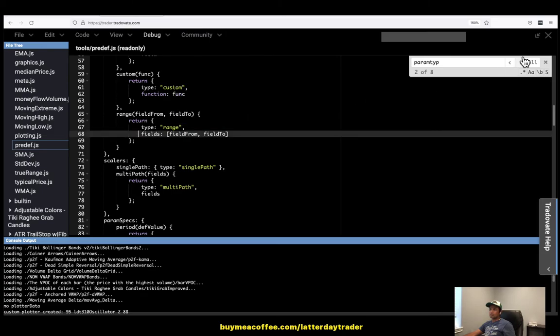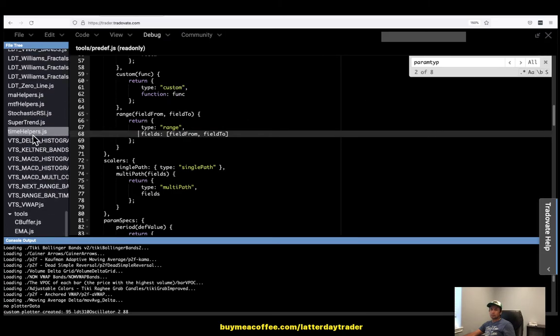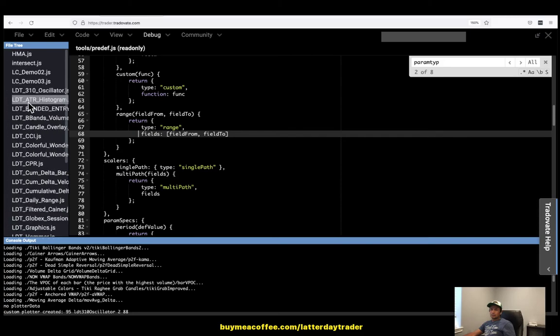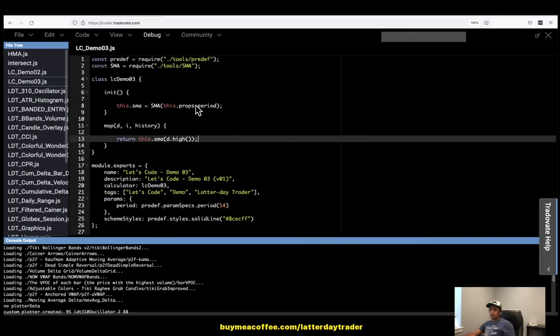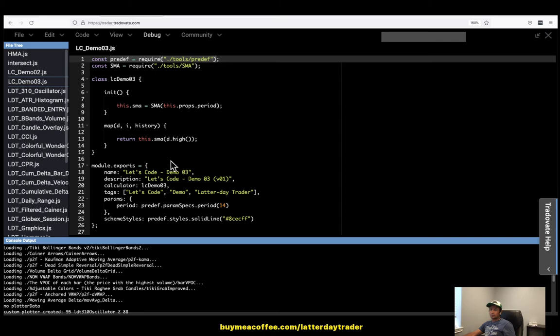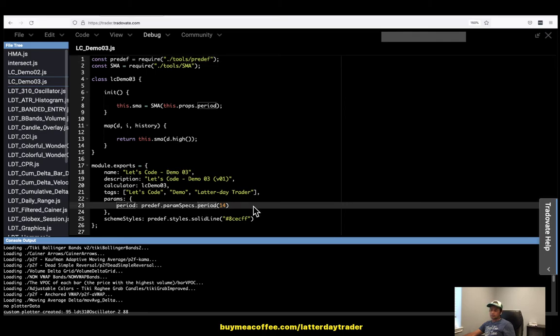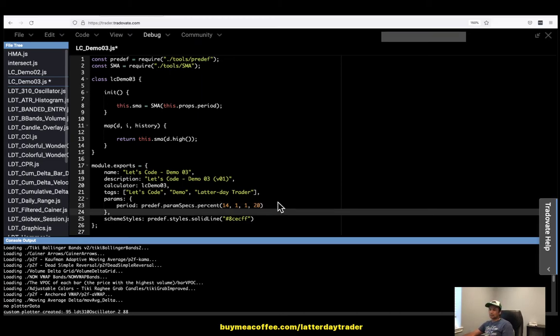Let me go back here and we'll close this. Actually, we'll go back to our file, which is thankfully at the top. All right, so we've included predef and we use the period function. If you remember, there was another one called percent that takes 4 parameters. There's a default of 14, and then we'll want to step it up by 1. We'll have a minimum, let's say you can't have any less than 1 period, and you can't have any more than 20 length period in this particular indicator for whatever reason.